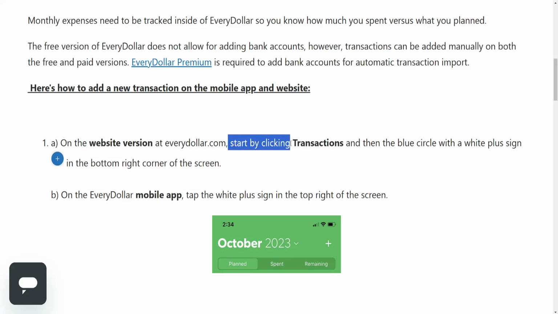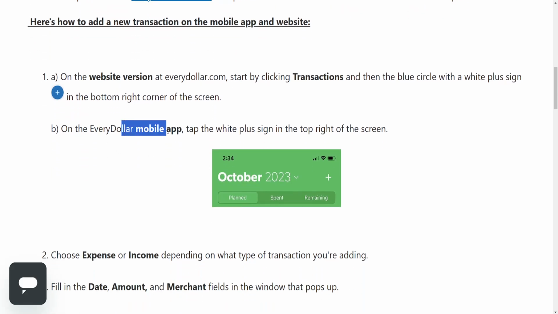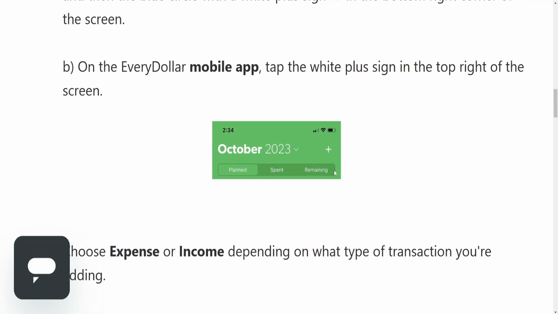First, if we are on the website version, we will begin by clicking on transactions and then the blue circle with a white plus sign, which looks like this, in the bottom right corner of your screen. If we're using the app, we will tap on the white plus sign in the top right of your screen. So it's going to look like this.